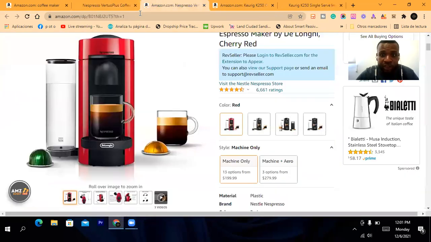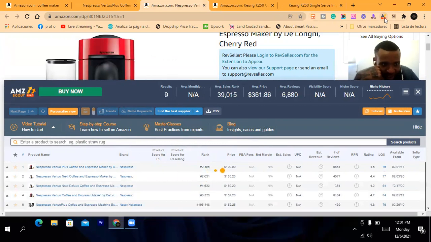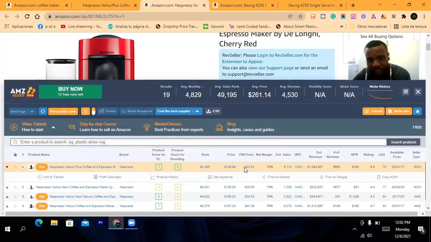But let's see if it's worth it because I want to see how much this item actually sells. So let's see what the estimated sales are on this baby. Using AMZ Scout Pro, it'll give you a breakdown of the fees. Okay, so it sells over $1 million a month. Wow. And the price is $199. If you did FBA, the fees will be $44 with the Amazon fees.